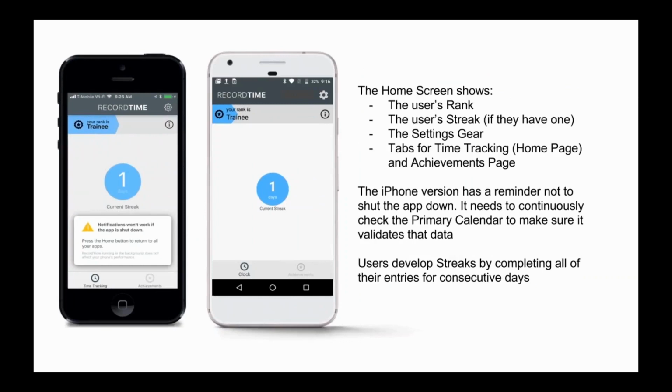The home screen, as you see here, on the left is iOS, on the right is Android. It shows a variety of different information. You'll see here at the top is a ranking, and there are a variety of ranks. In the center of the screen, you see the streak, and we'll talk about that. And then you also have different screens that you can navigate to from this home screen. Down on the bottom, you see there's time tracking, and then there's achievements. The achievements, the streak, and the ranking are all gamification features of the app that we'll talk about in a second.